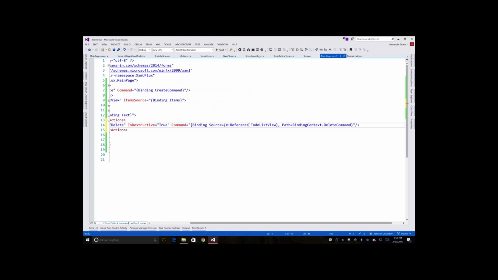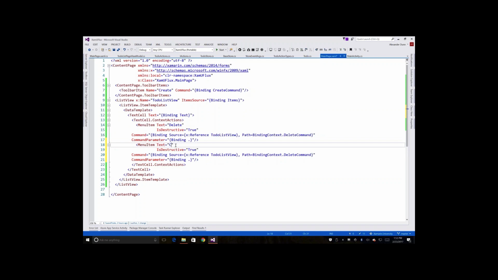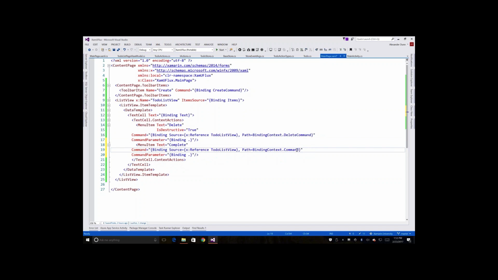And then the last thing we need, I'm going to separate these on different lines just so it's easier to see on one screen, is our command parameter, which is going to be the actual to-do item we're working with. So we'll just set that period there, which means this binding context. So we can just copy this and apply it to the completed as well, except this is non-destructive, and we're going to use the complete command. Awesome. Didn't like my formatting though.